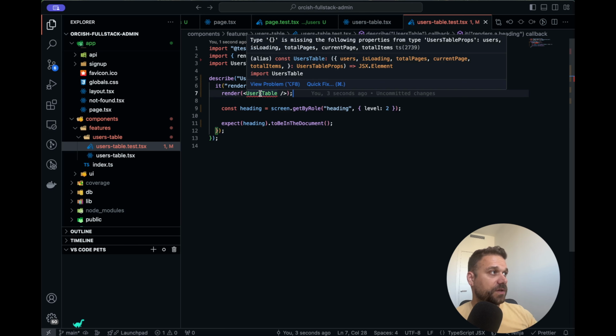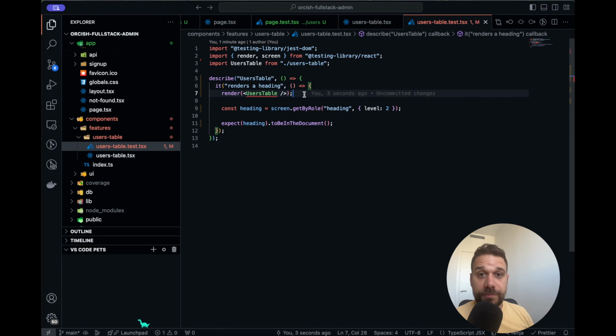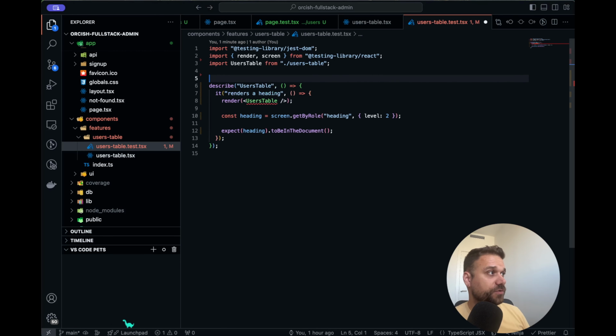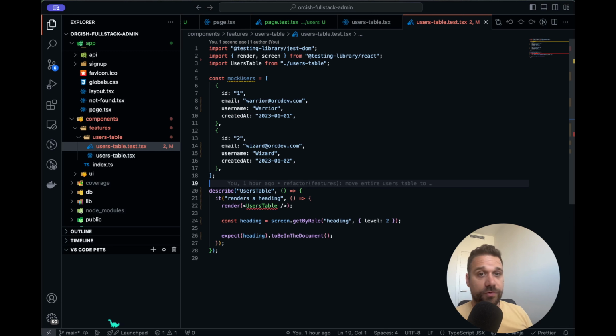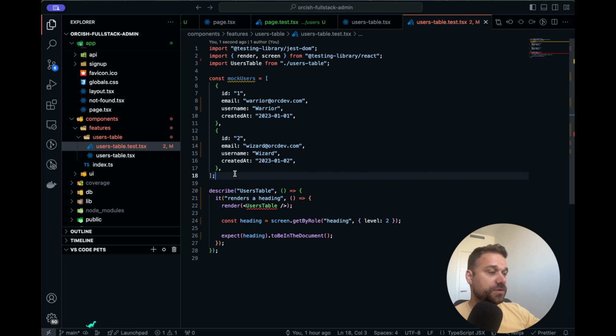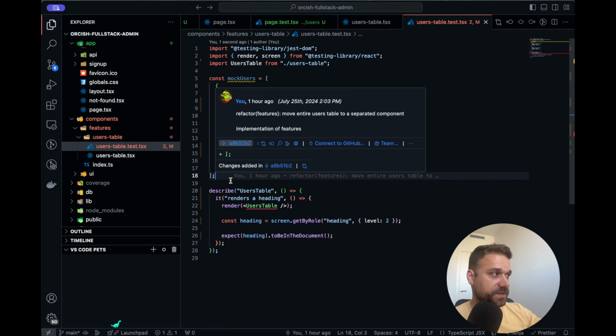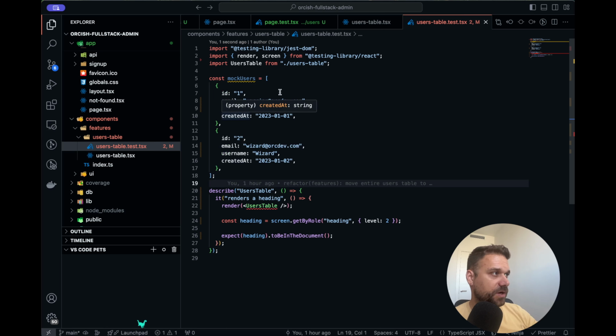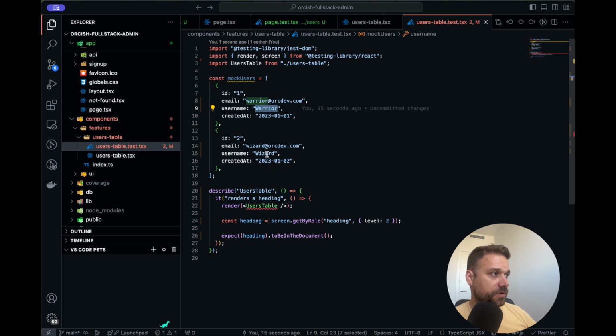Here you can see that we are missing the props, so we need to create our user mocks. I prepared those mocks already. I'm just going to copy and paste them here. For now, we are going to use hard-coded mocks, but there are libraries that create mock users, mock anything that you like for you. We are going to cover that in one of the next videos. But here we are now using our warrior and our wizard.